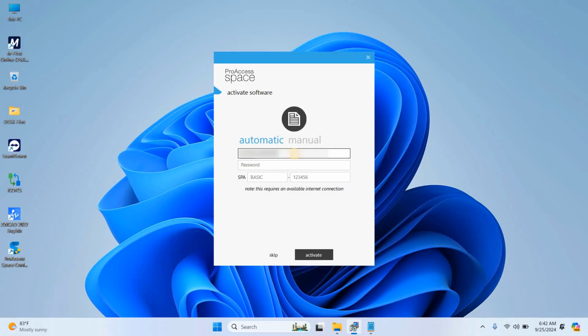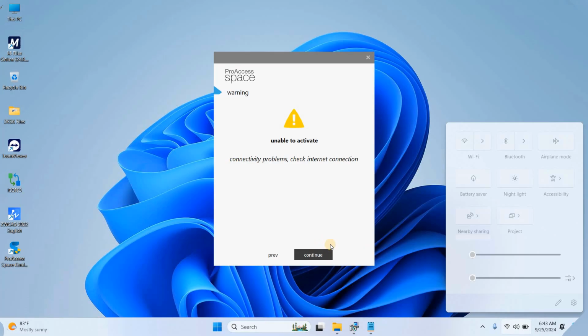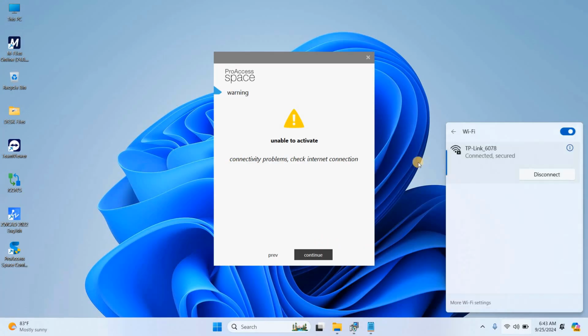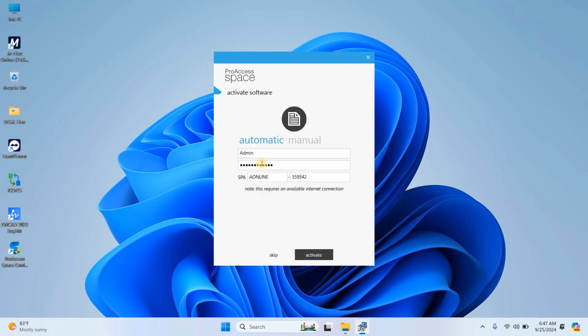If you try to activate the software in this wizard, you may encounter an error, as shown on the screen. So let's skip this step for now and I'll show you an easier way to license the software in a bit. Once you skip that, the installation will be completed.